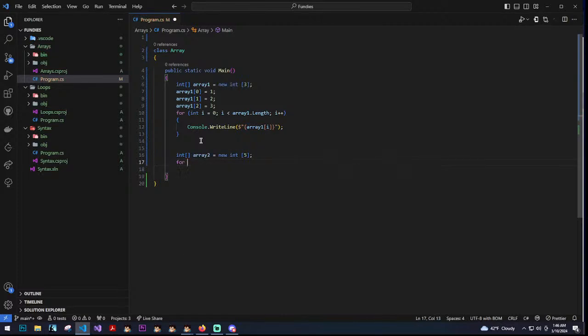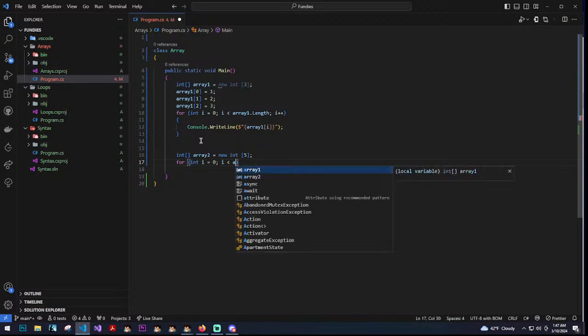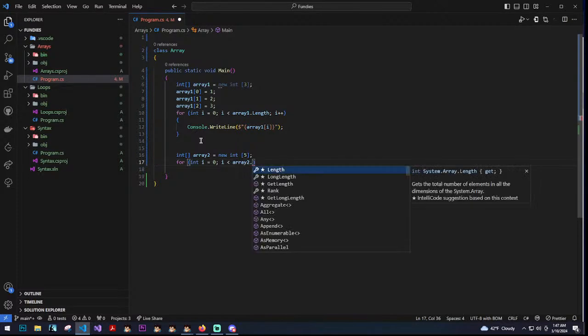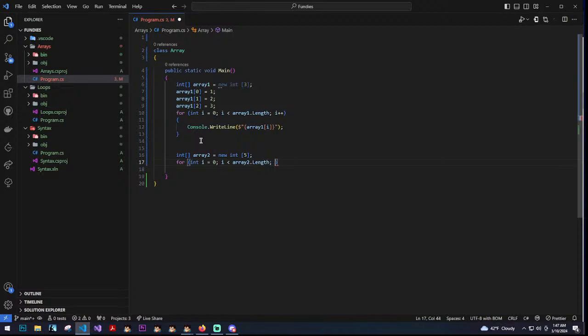Oh, for int i is equal to 0, i is less than array.toLength, i plus plus.